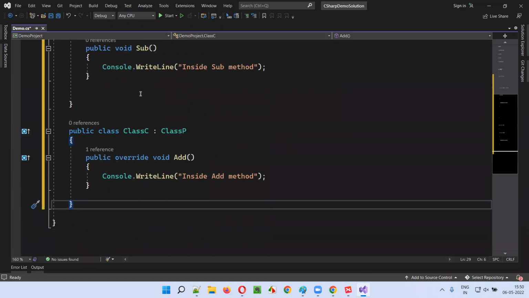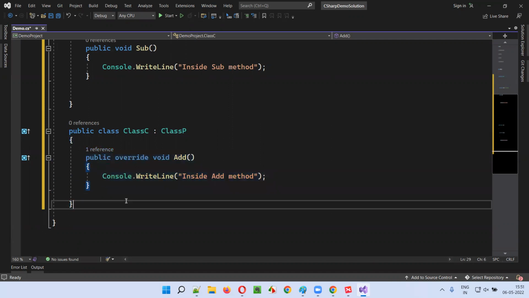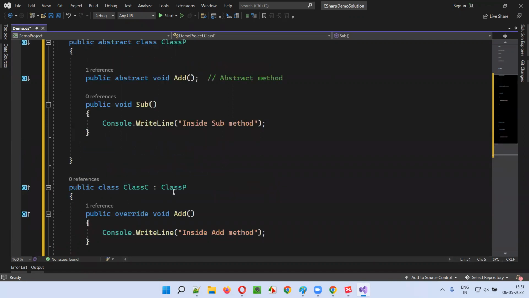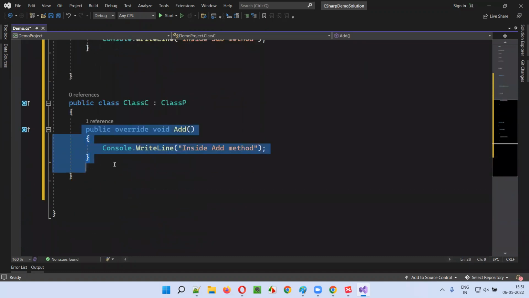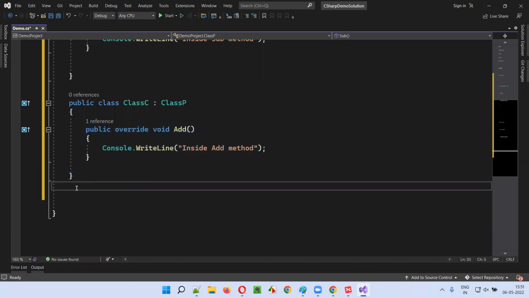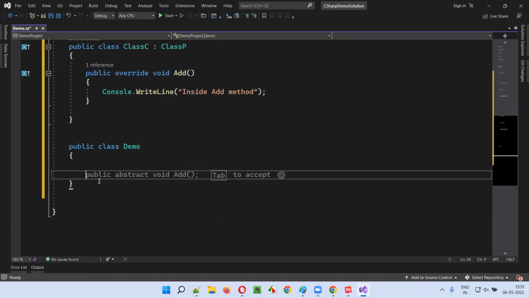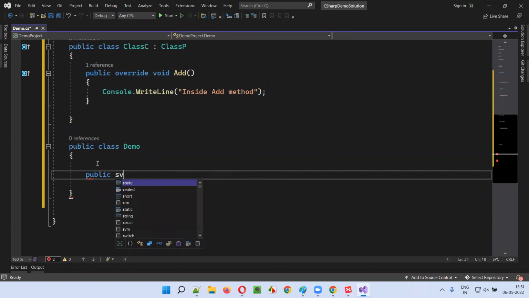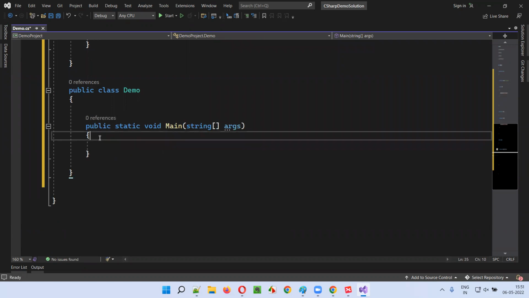Fine. Now what if there is a situation where the method is not implemented here? If it is implemented here, it's okay. Let it be for now. There is a parent class in which an abstract method is implemented by the child class. Errors are gone. Now I'll create a normal class, public class demo. Inside this normal class, I'll create public static void main method. So public static void main method got auto generated.